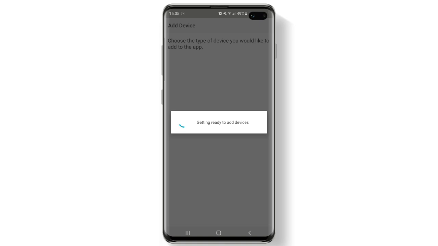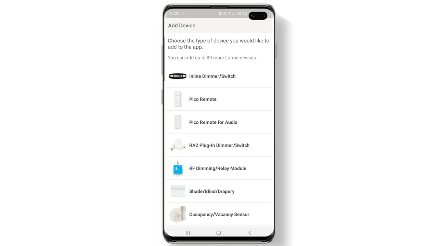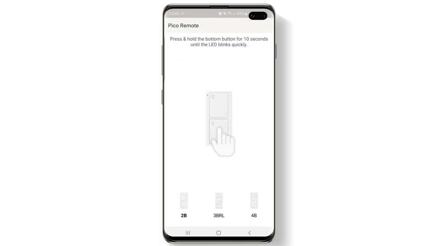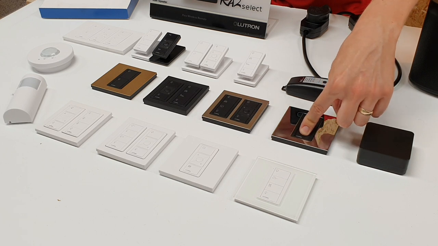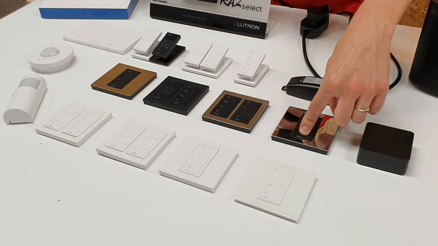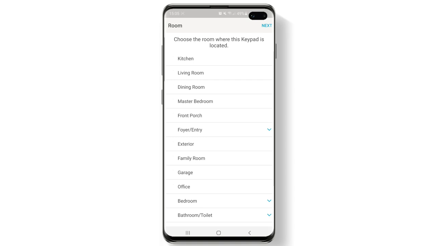So select add device, and then it brings up the screen where you choose the type of device that you're going to add to the app. We're going to be adding a Pico remote, so we press that, and we're adding a two-button remote. So if you're adding a different kind of Pico, you can select that across the bottom there. However, in this case, we're going for the two-button, and it says just to hold down the button there until the little LED in the corner of this flashes, and then you've got your device paired there, really nice and simply.